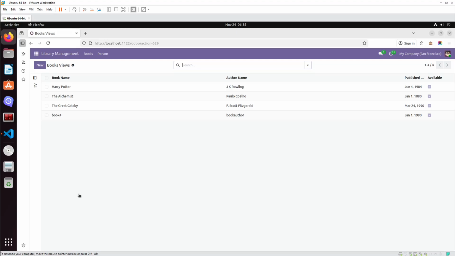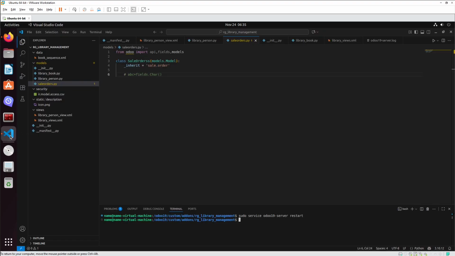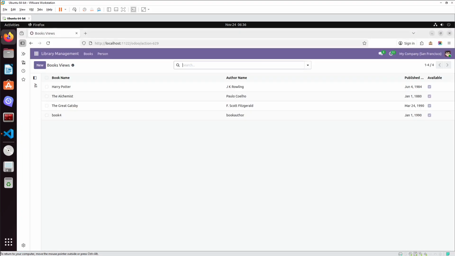In our previous lecture, we studied how to inherit a module in our custom module for Odoo 19. As we have seen, we inherited the sale.order model for our requirements. Now in today's lecture, we will study how to add a custom field in the pre-built Odoo modules or any of the other modules.